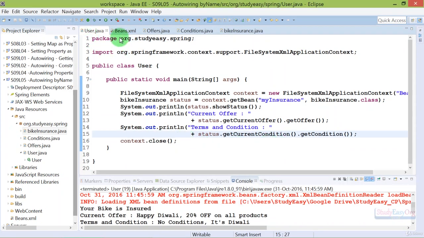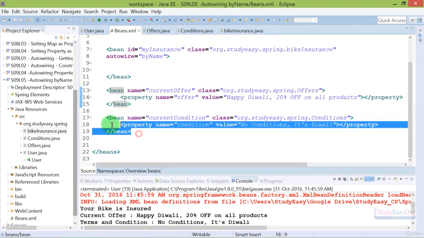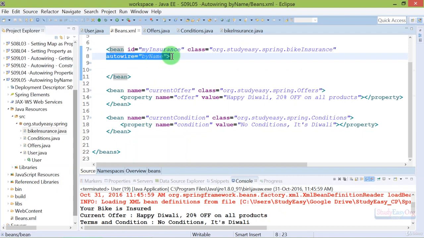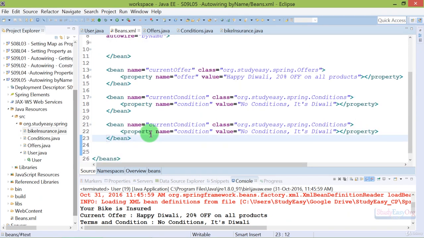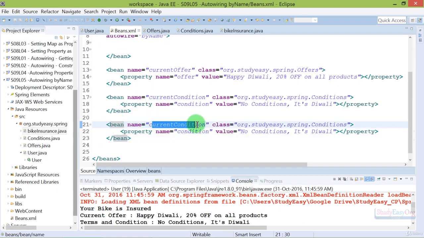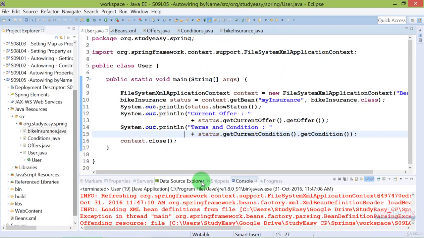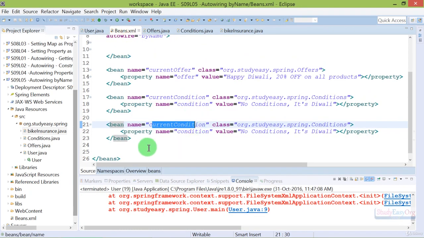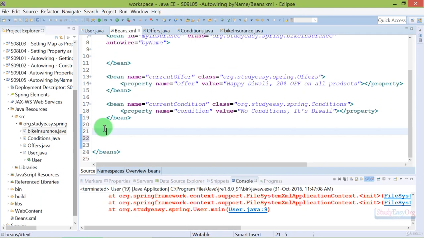Now friends, if we again check this beans.xml, in here there is absolutely no ambiguity, and this auto wire option will only work if there is no ambiguity. For example, if I copy this particular bean and paste it in here, in that case what will happen is Spring will get two beans with the name of current condition, and there would be an ambiguity about which particular bean needs to be auto wired. And if I execute this particular program, that would again be a crash. So whenever we auto wire, the situation needs to be absolutely unambiguous, then only it will work.